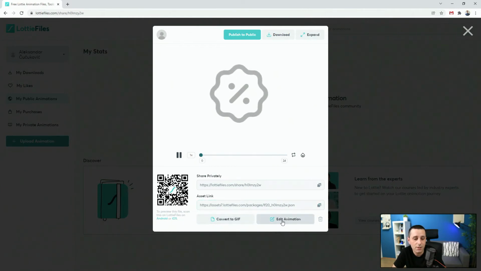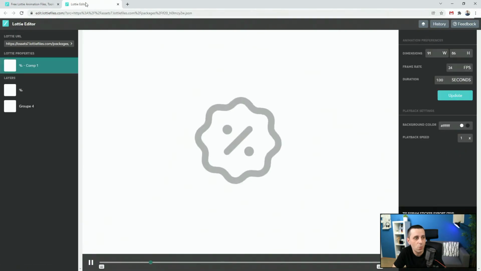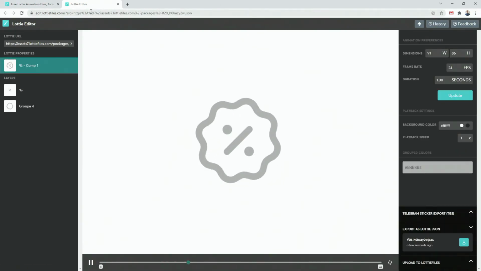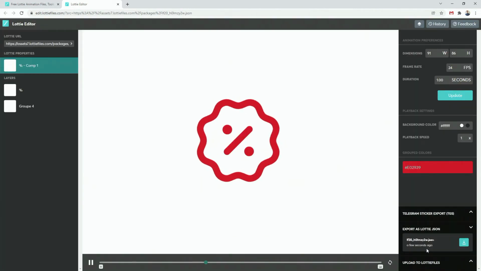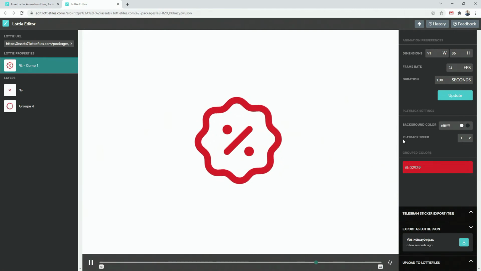can click edit animation. So when you do, it's going to open up this Lottie editor, and let me hide myself just so you can see what I'm doing. What you can do is come right here where it says background color, and you can change this color. So let's say I want to use this color, click outside and update. Now it's going to be this color, or I can go back and change that to be that color.